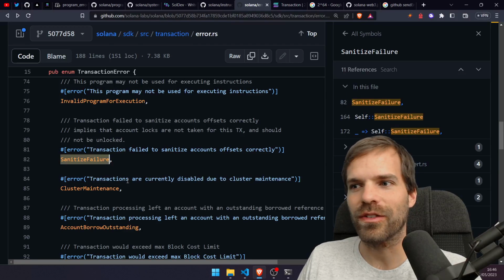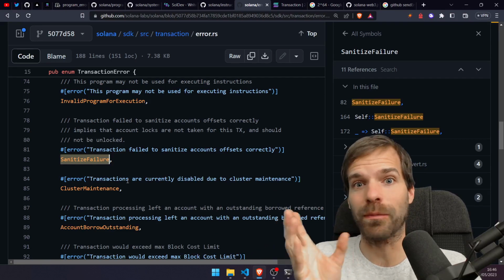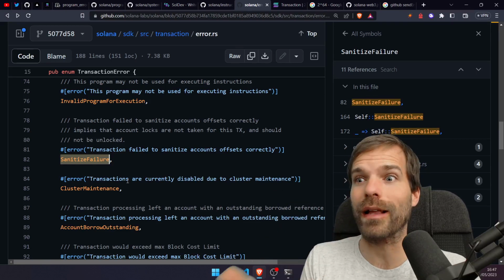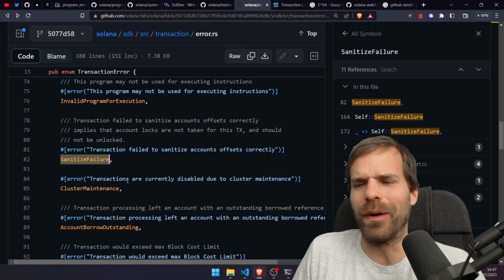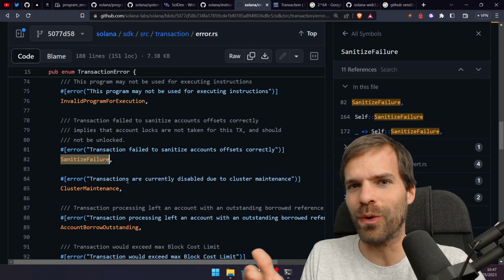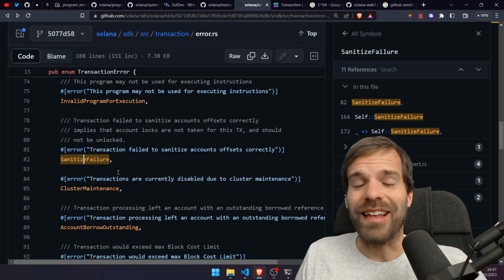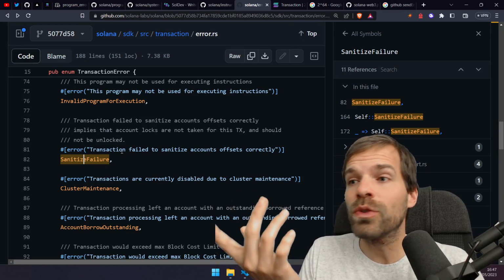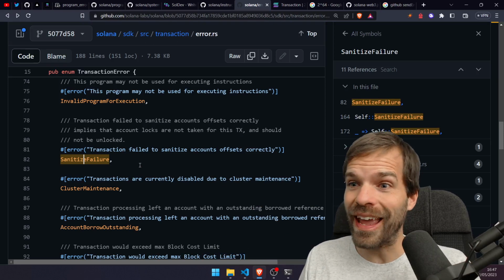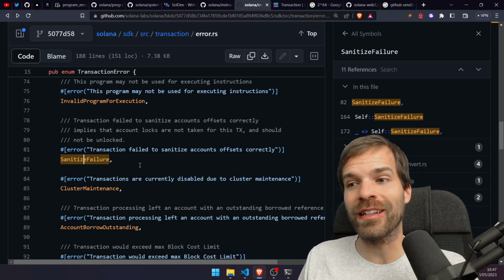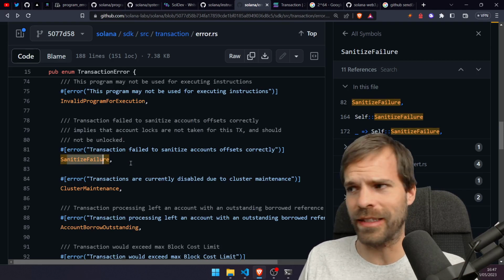Sanitize failure. Transaction failed to sanitize account offsets correctly. Because the libraries that build the transactions do that correctly, we never really see that error. Unless you go really deep and build your own, like you manually craft the transaction byte for byte, this is unlikely to happen to you. But yeah, it's good to see where those errors are, what can go wrong, even if we never really encounter it. Then you could be like, aha, so this is the error I'm getting.